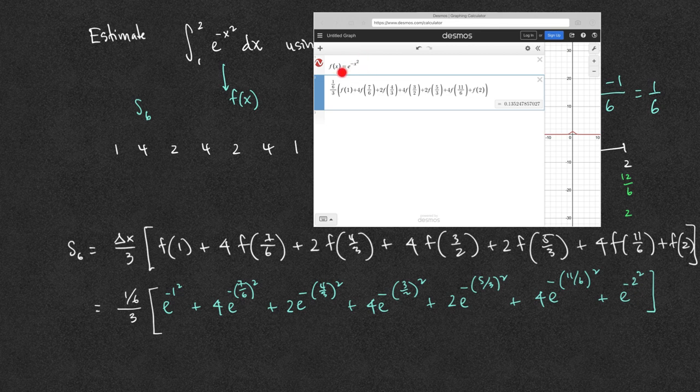If we specify the function, then we simply replace delta x with 1 over 6 and type the entire expression for the sum S sub 6 into the entry in Desmos.com. We see that this estimate will give us 0.1352. This is the Simpson's rule estimate for the definite integral using 6 subintervals.